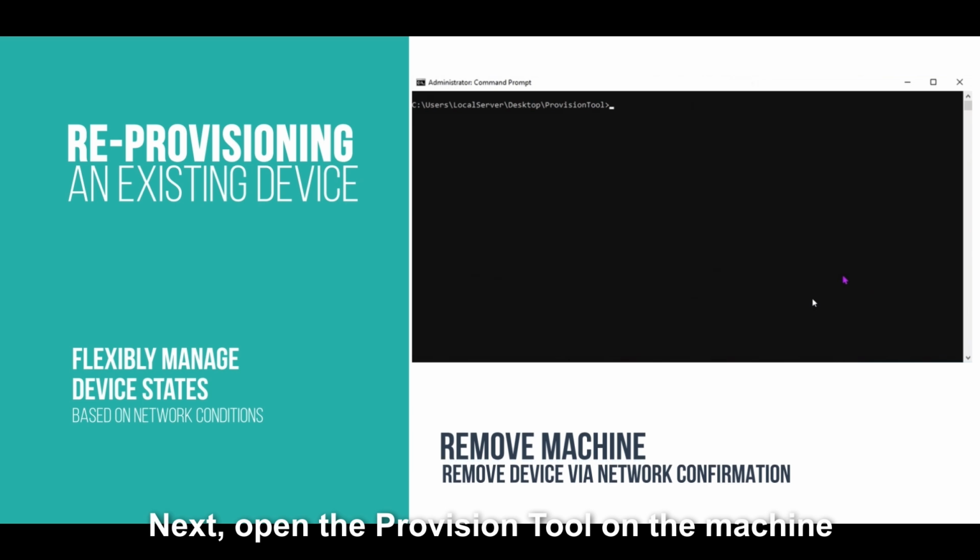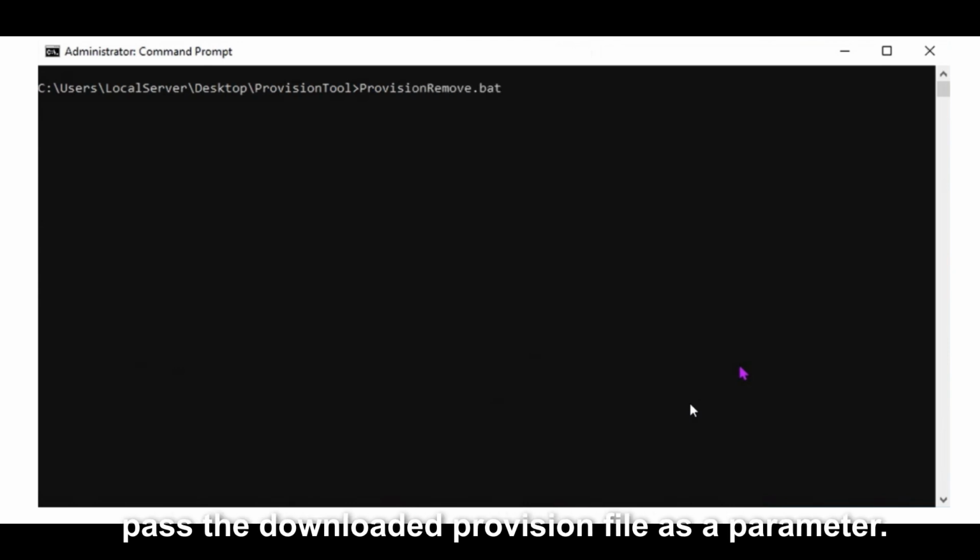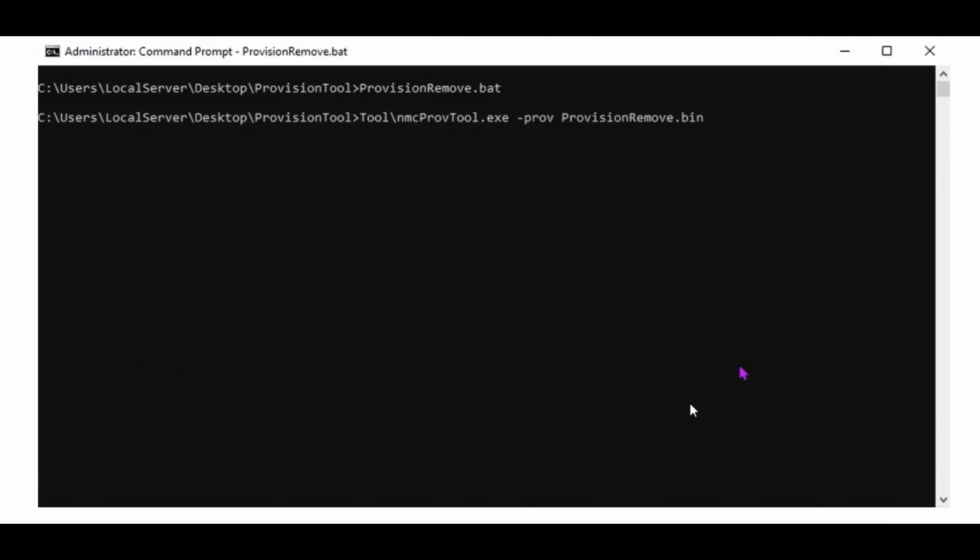Next, open the provision tool on the machine to deploy the reprovision file. Run the pre-created batch file. It will automatically call the provision tool and pass the downloaded provision file as a parameter. We can also check the deployment status here as before.